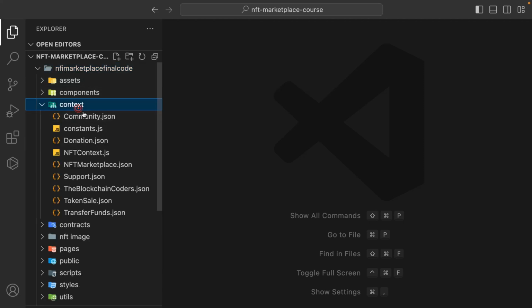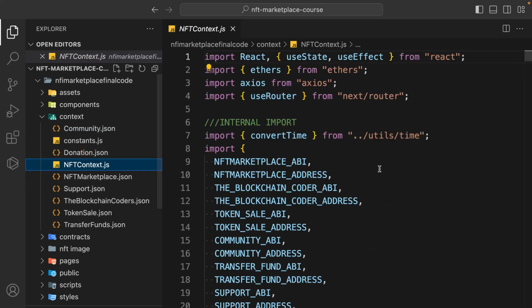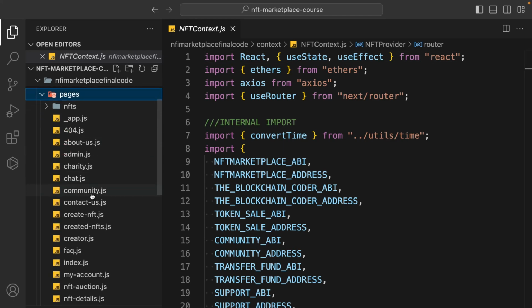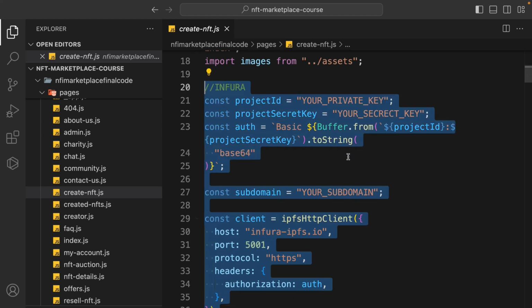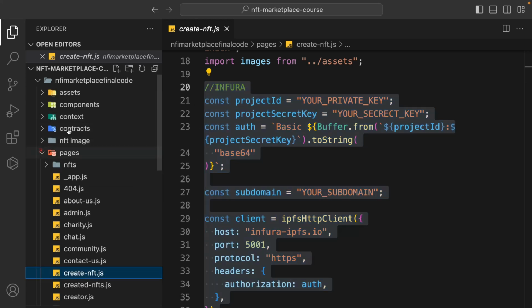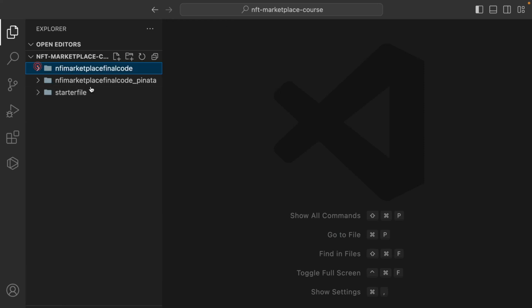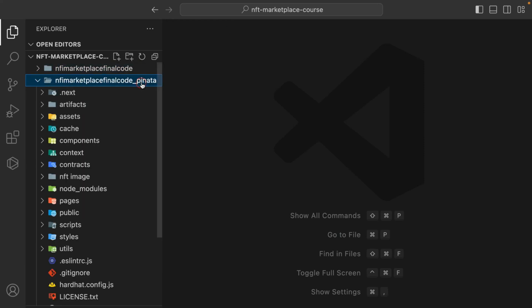If you come back here in the context, we have this context file. If you go back to the pages and go to create NFT, this is the configuration we have done for Infura. But right now Infura is not working for IPFS, so we have to make minor changes in our code base. All the updates are already done in this NFT marketplace final code Pinata folder, and you have to do exactly the same thing.